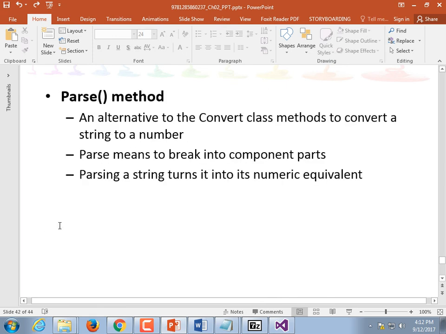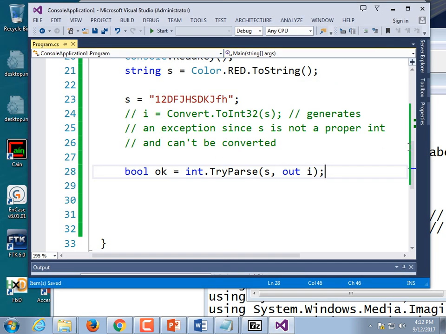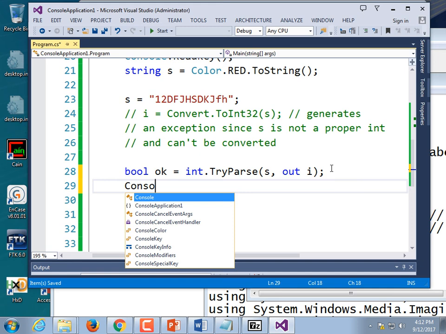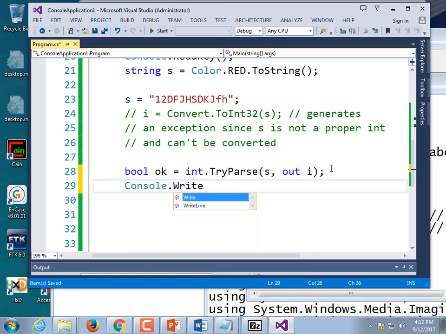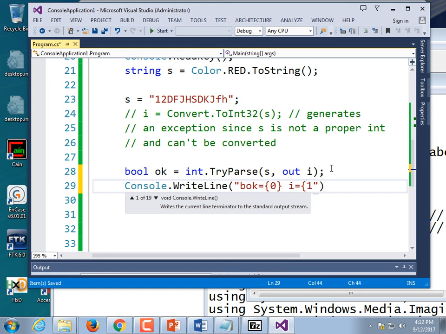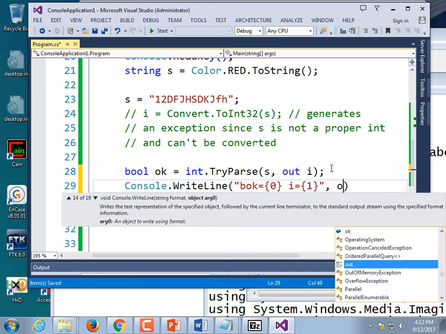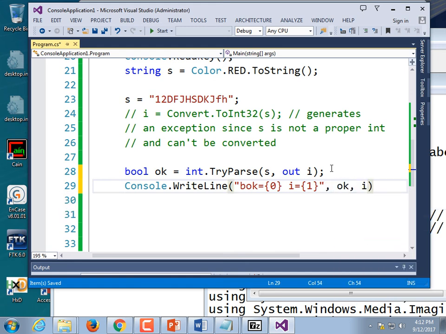Oh, so if you try to parse that and run it, it should work? Well, ok is going to equal false. And in that case, the value of i is what I would call undefined. We don't know what it is. But let's go ahead and write it. Console.WriteLine, ok equals placeholder 0, so curly braces 0. i equals curly braces 1. And then pass in ok. And then pass in i. I said bok, but our variable name was just ok. So I'm going to change that.